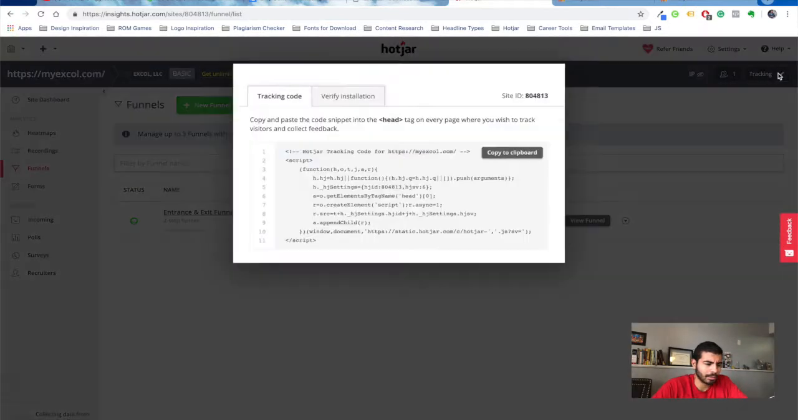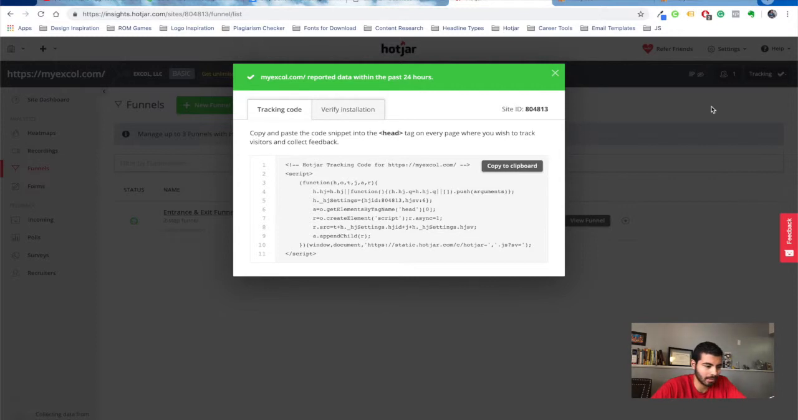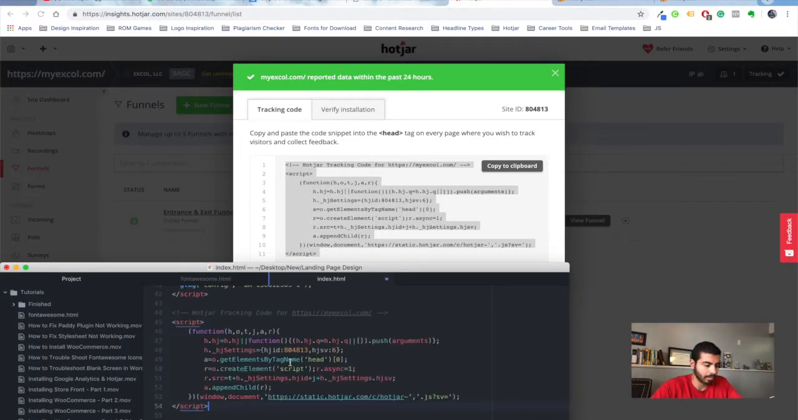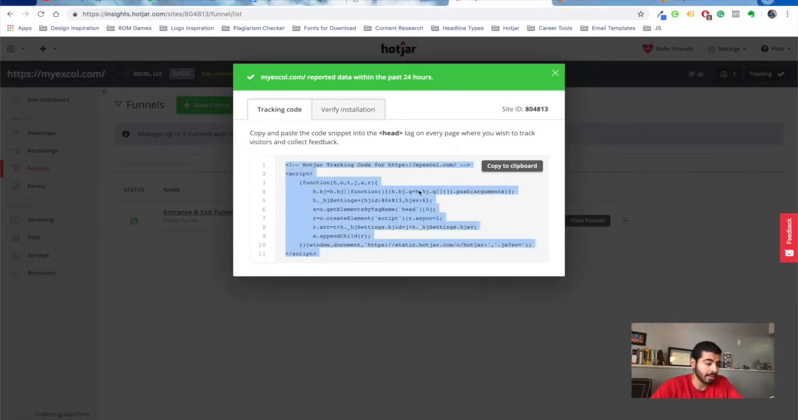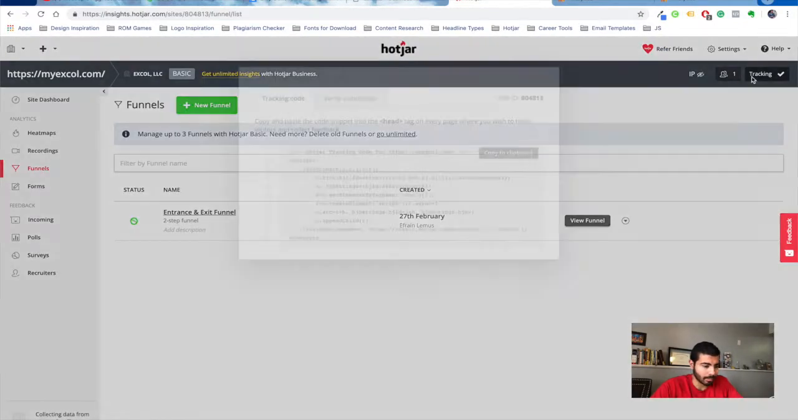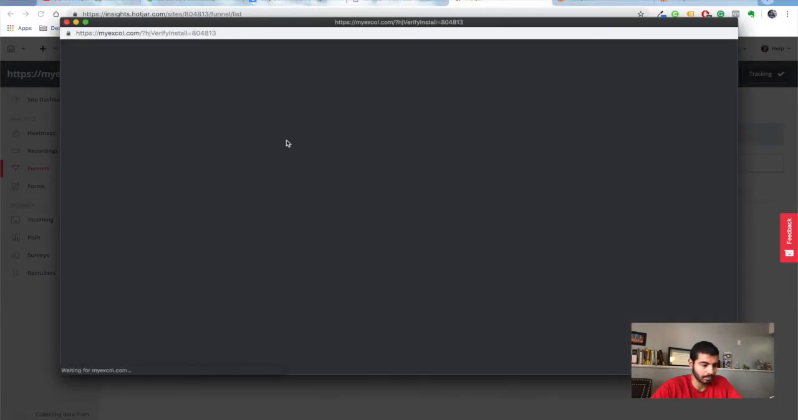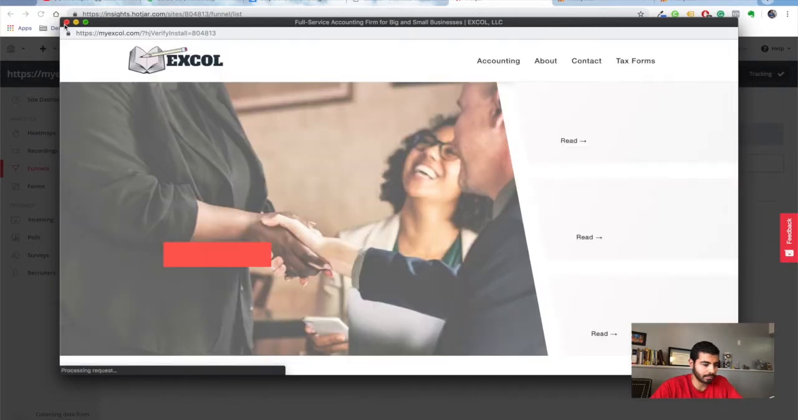Okay, so you're going to go to tracking. Mine has a check sign because mine's already enabled, but if you have an X, then that's where you should click. Copy this to your clipboard, and then you're also going to paste it right above your head tag. Then save that, and that's it. Always make sure you have the right organization and the right site, otherwise you're going to be gathering the wrong information. To verify the installation, you type in your domain and then verify. And that's it.